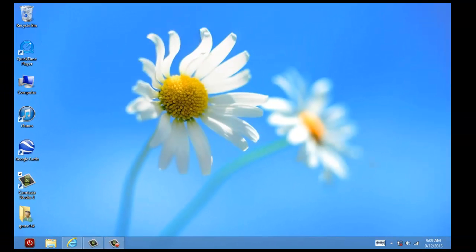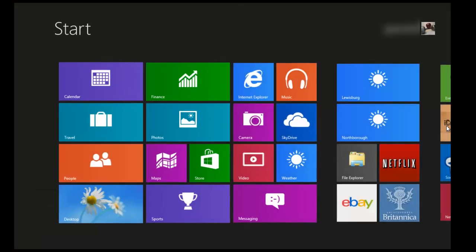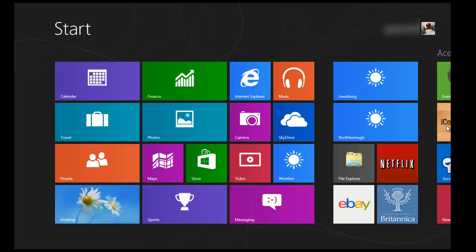One way to get back to the Start screen is to move your mouse to the top right corner of the screen, and the Charms menu will appear. Click the middle icon on the menu called Start to return to the Start screen.